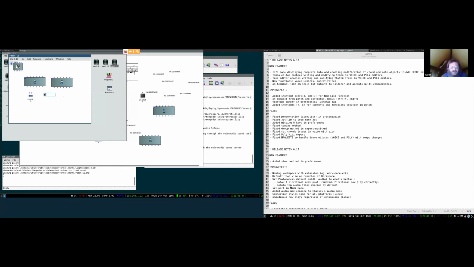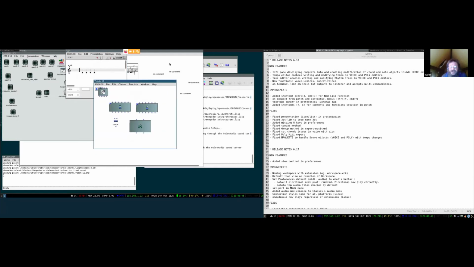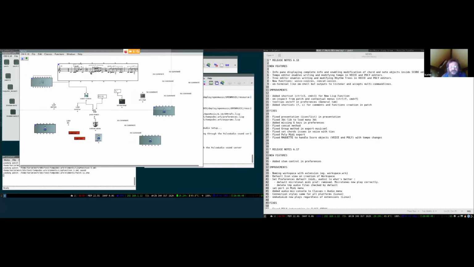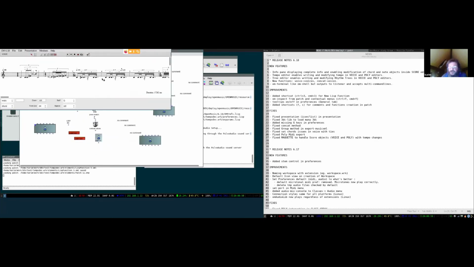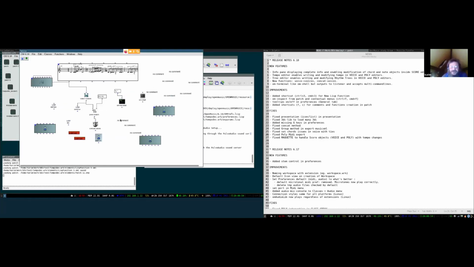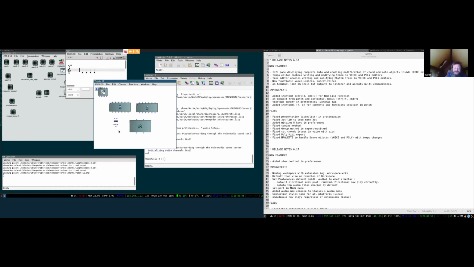If you had a poly and you wanted to export in MIDI, it didn't work. Now it is fixed. And finally, if you put in a maquette a lot of voices with tempo changes, it broke also. This is fixed. So all these are the new features.